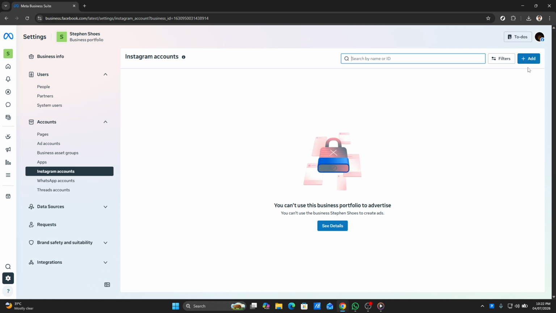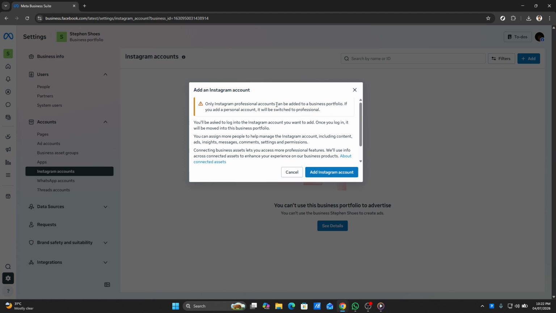Now click Add. This launches the connection flow. A pop-up or side panel will ask you to sign in to the Instagram account you want to connect. Enter the credentials for that Instagram, and if you have two-factor authentication, complete that prompt.